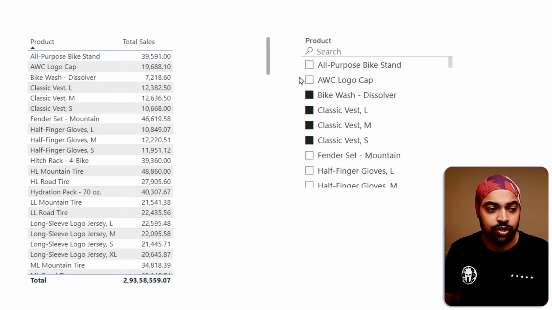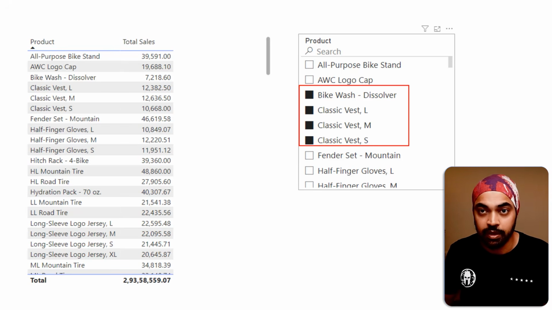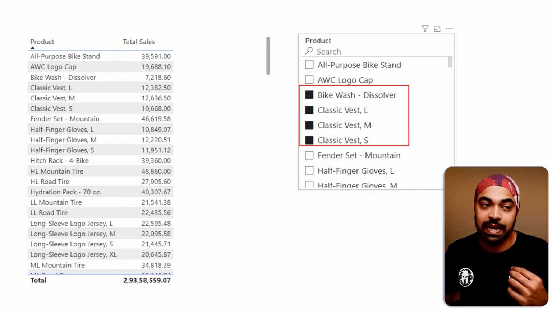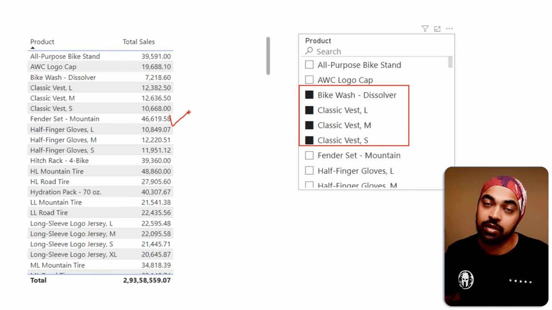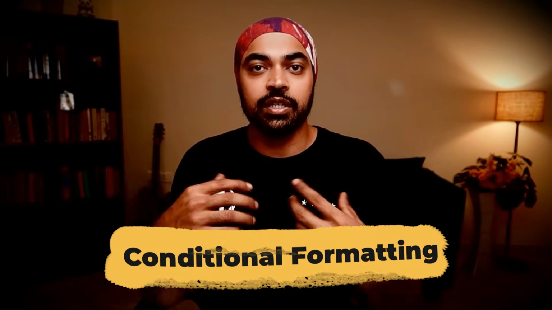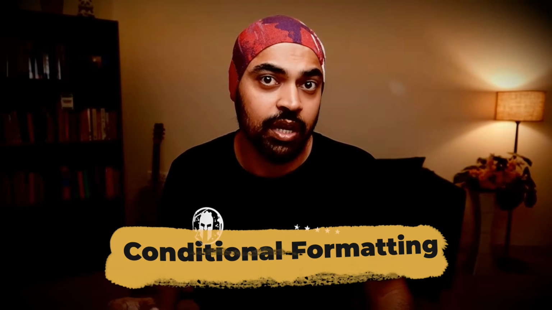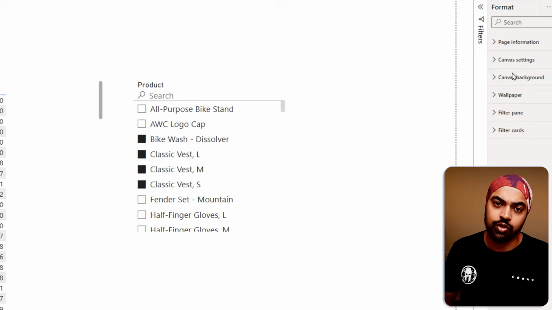How do we capture this particular value right here and make this value stand out in this table? For that, we'll have to use conditional formatting, and we'll have to write a measure and use it as a conditional formatting. Let's just go write that measure.